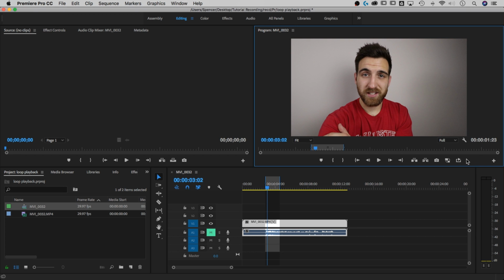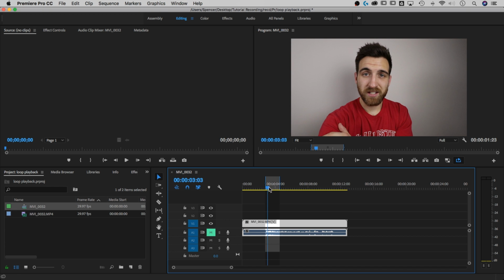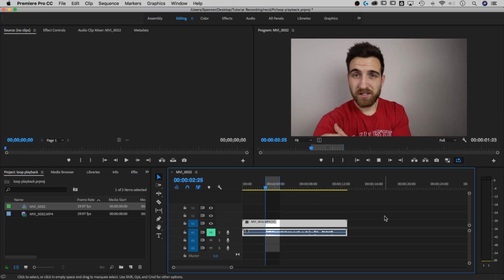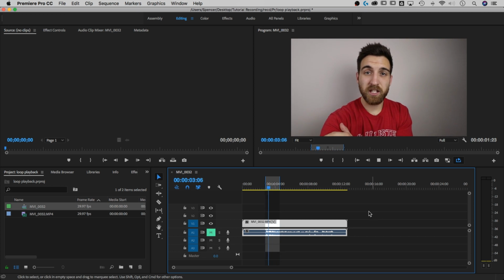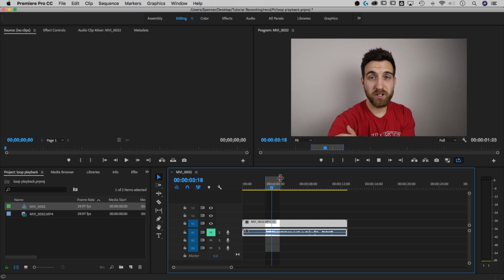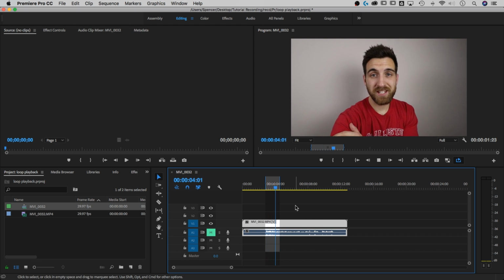Now, it still won't loop, because we gotta turn it on. So just click it, make sure it's pressed, and it's turned on. Now, when I play this with spacebar, it's gonna loop continuously back and forth between our in and our out points. The cool thing is there's some stuff you can do underneath this while it loops.